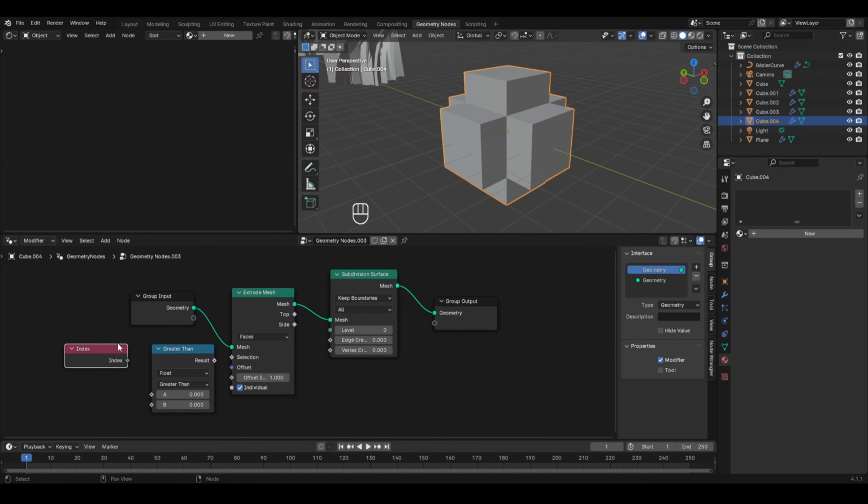Now the purpose of adding this compare node is that we'll be changing its mode to equal, and then we'll connect it to the index node and the result to the extrude mesh. And with that setup, we'll be telling the extrude mesh node about the face to be extruded. For this, take the index socket and connect it over here, then take the result socket and connect it to the selection. And now you can see here that only one of the faces is extruded.